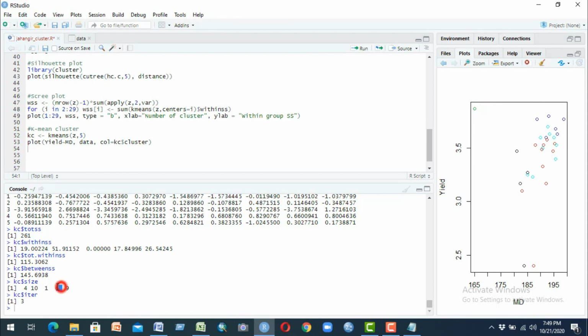And cluster 4 belongs to 6 genotypes, that is 1, 2, 3, 4, 5 and 6. The blue circle contains 6 genotypes, and cluster 5 belongs to 9 genotypes, that is 1 to 9. That is the green circle. So it is our cluster analysis.